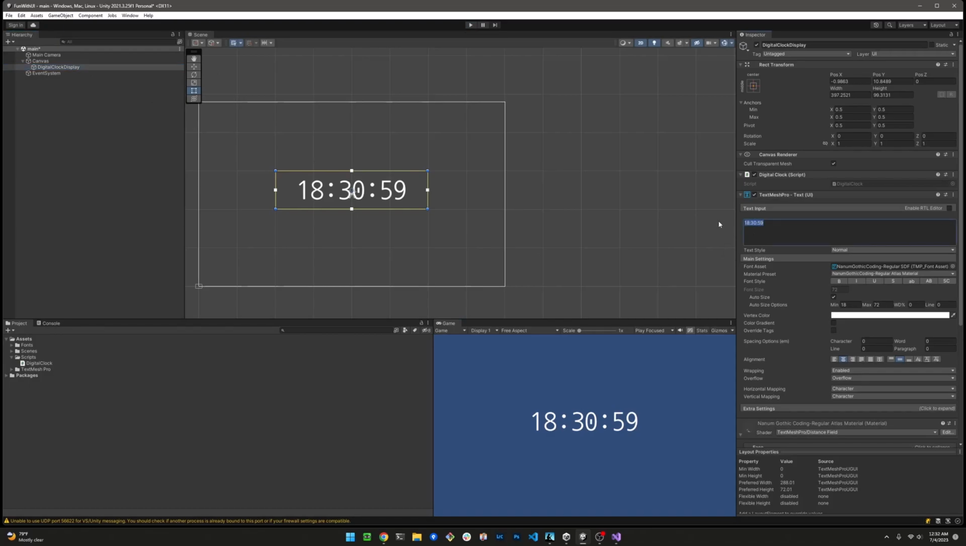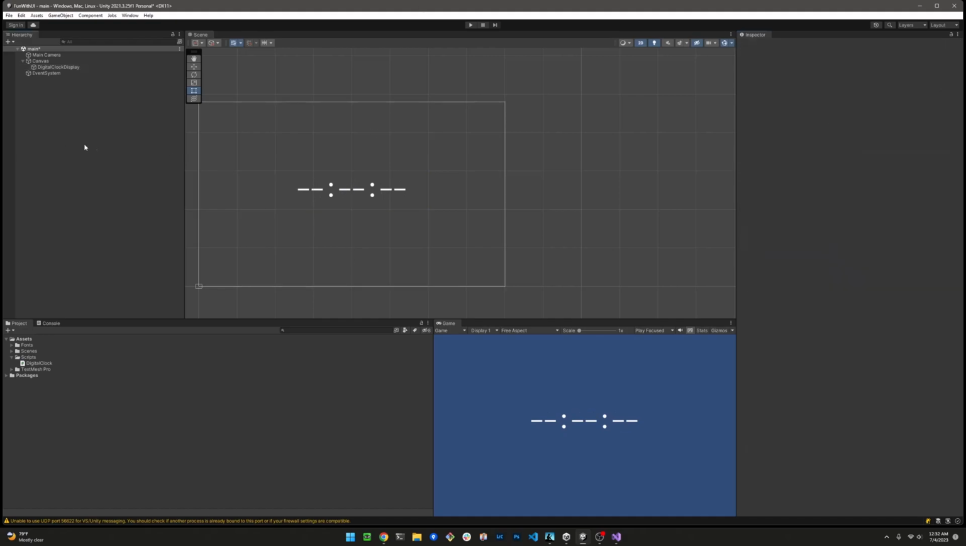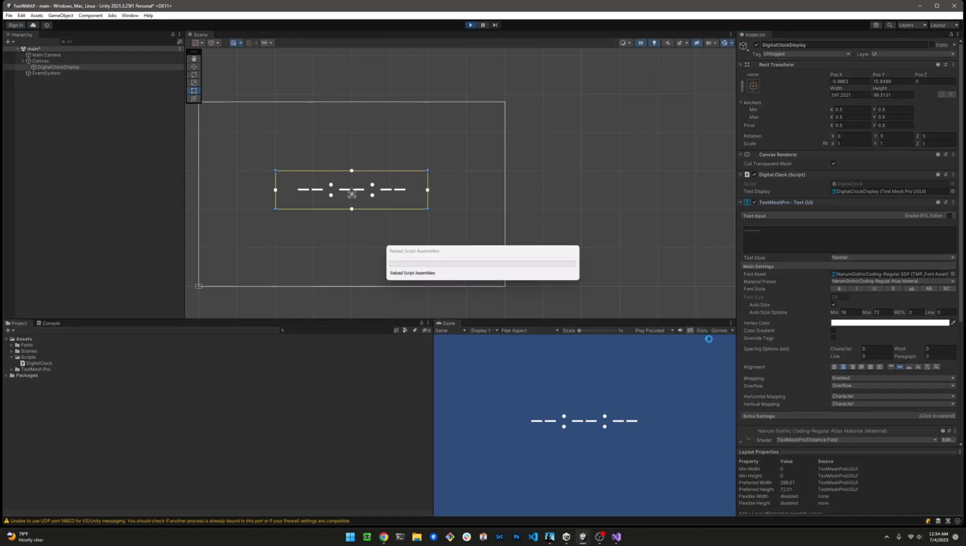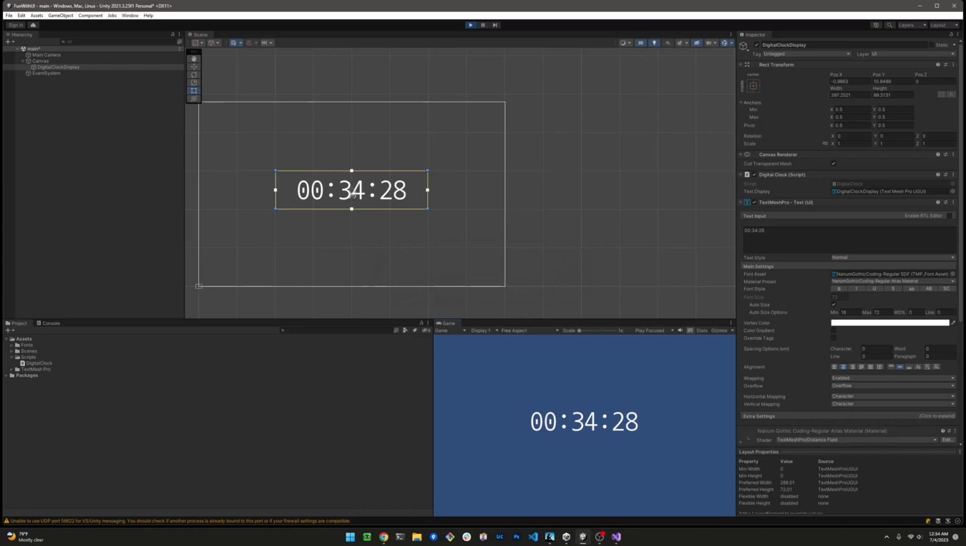Just a small touch up here at the end. Let me change this placeholder text to --:--, and let's run it one more time. There it is, that's our digital clock working.